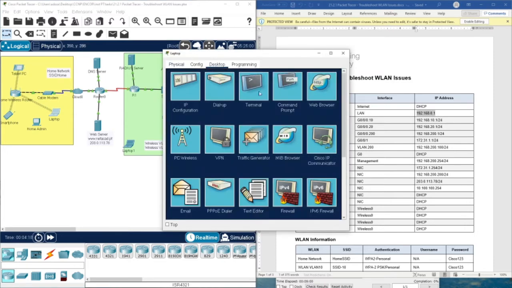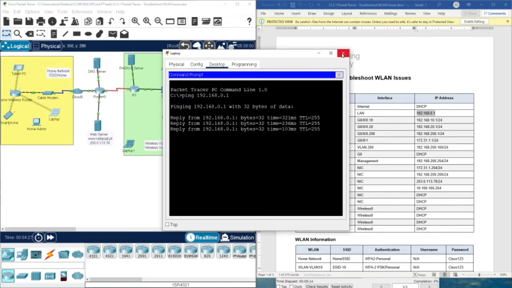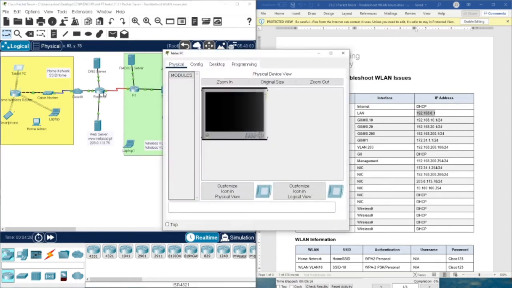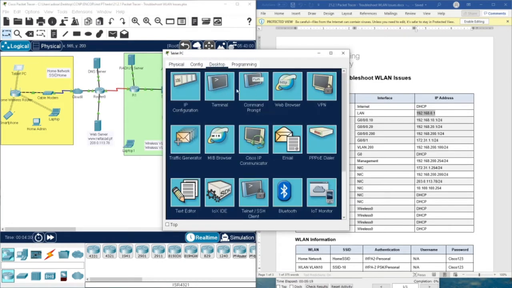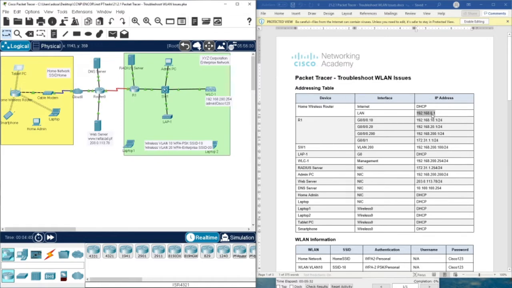Let's see here, or the server, ping again. This is also reachable. Okay, so this is not reachable. Okay, so I used the wrong password, so I checked the connectivity, and this wireless router is accessible.